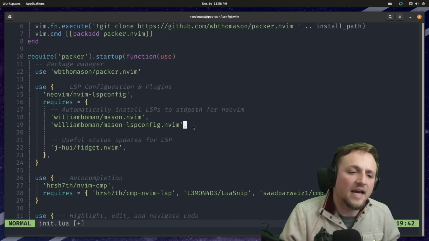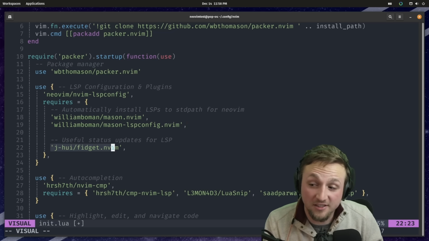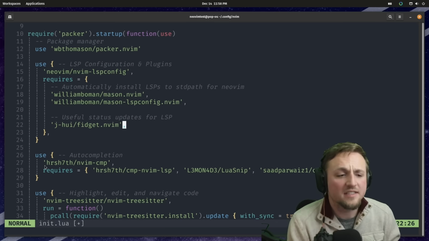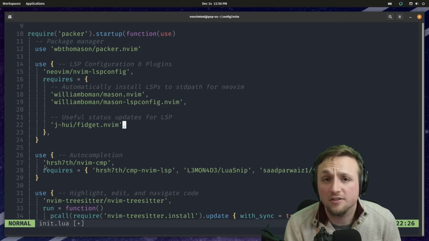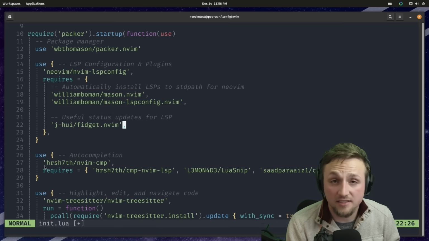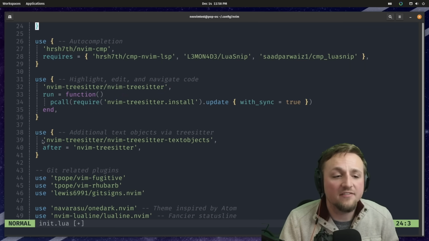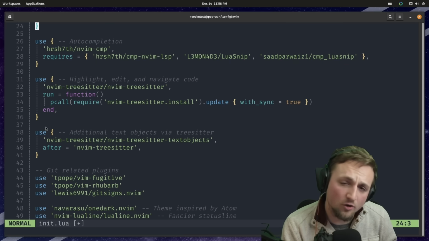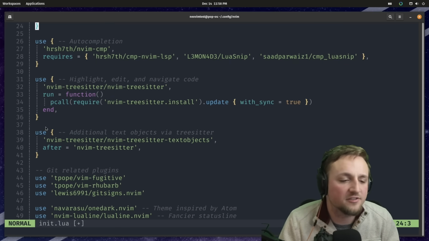We're doing that. And then we have Fidget NVIM that gave us the little spinner in the bottom corner earlier. Beyond that, we have NVIM Comp. This is what we use to get that beautiful autocomplete menu that integrates flawlessly with LSP. We have NVIM Tree Sitter, which I want to show a few things later in this video, so we'll just have to hold your horses on explanation for that.